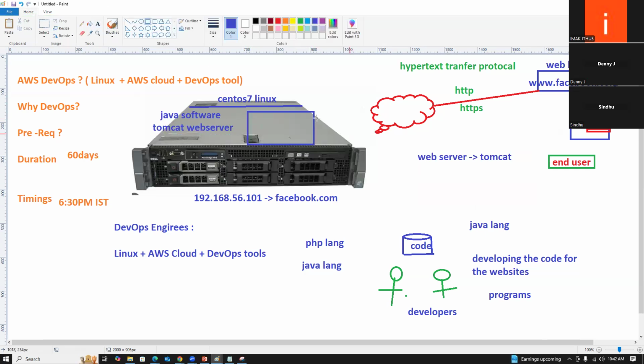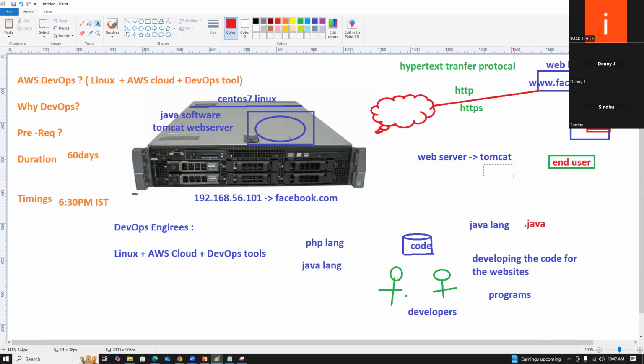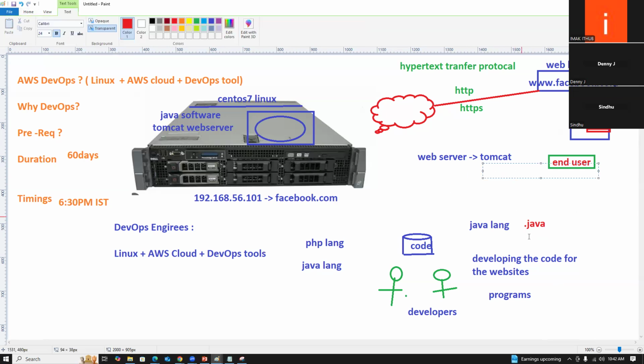So this is the web server. Under the web server, your code will be deployed. What is that code? The code is Java language. You wrote the code in the Java language, so it is a .java file. But the Tomcat web server does not support the .java format; it supports .jar or .war.